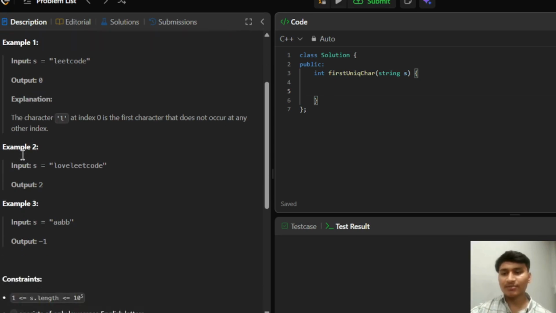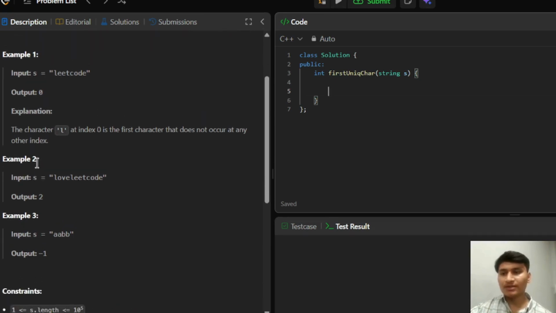Here are some examples. In example one, the output is 0. Our first character L is non-repeating in this string. Character T is also non-repeating, but it is not the first character.